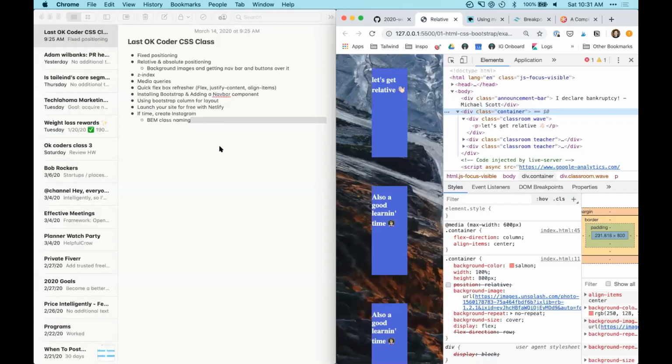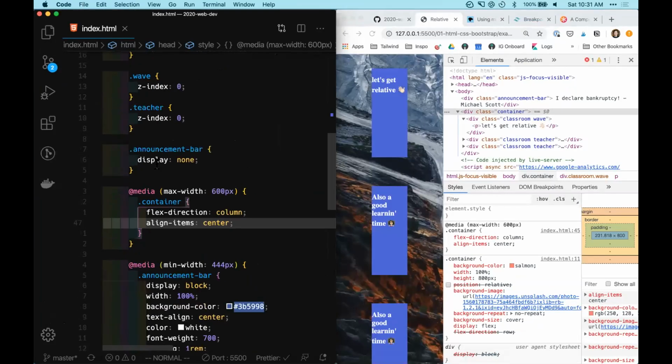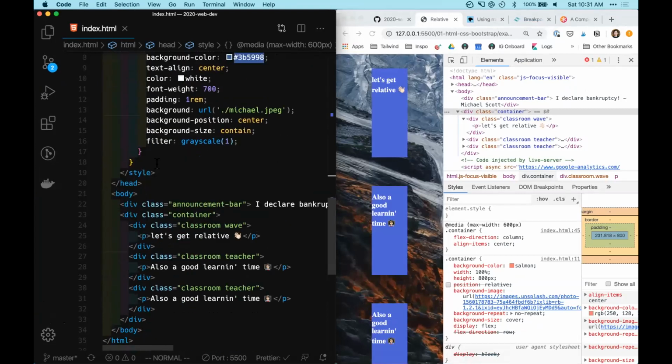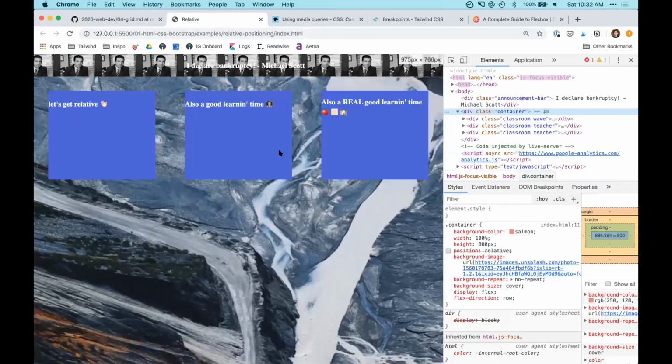Let's also change the name of this, so we can tell these apart a little bit. Also a real good learning time. Apple. What's going on there? But that's fine.